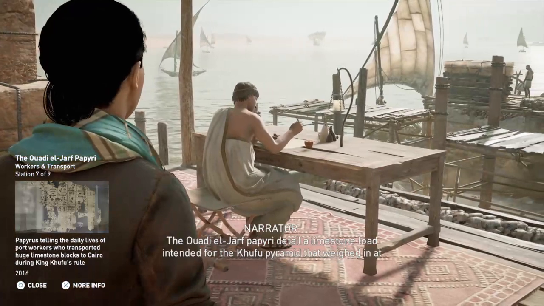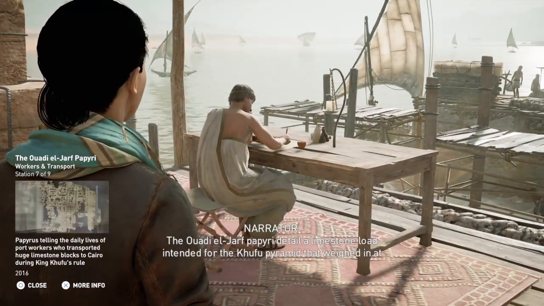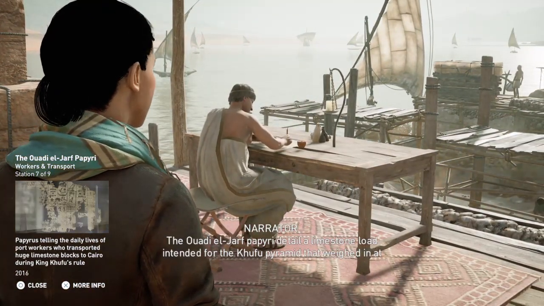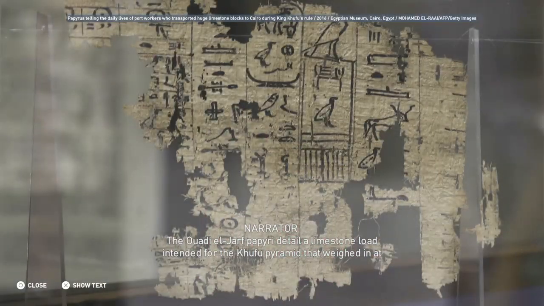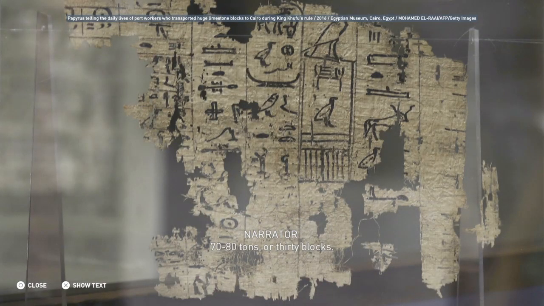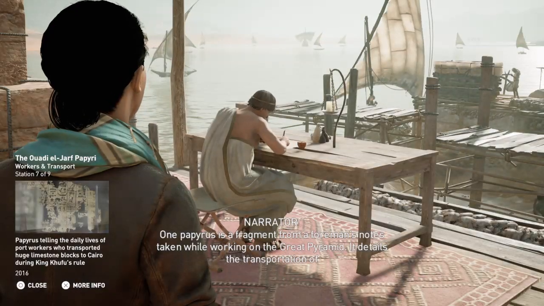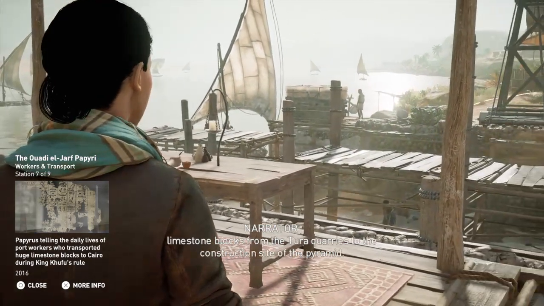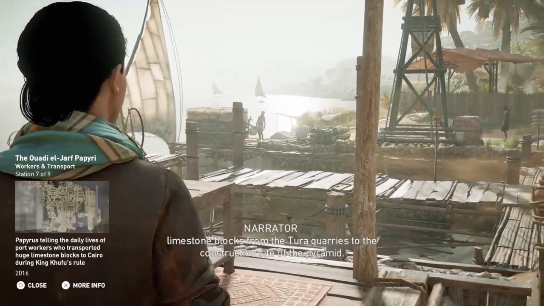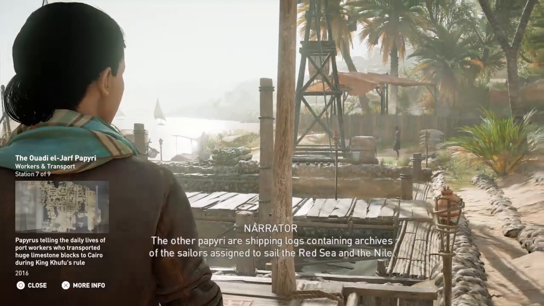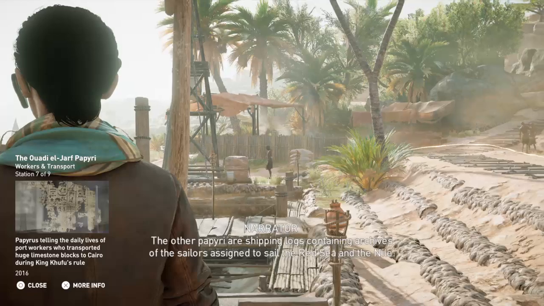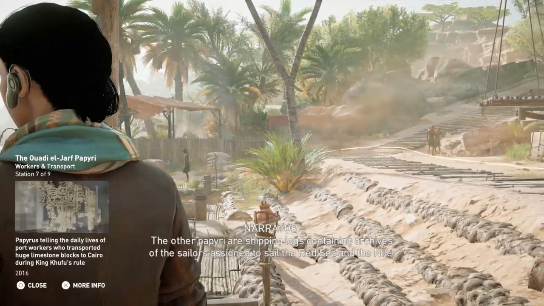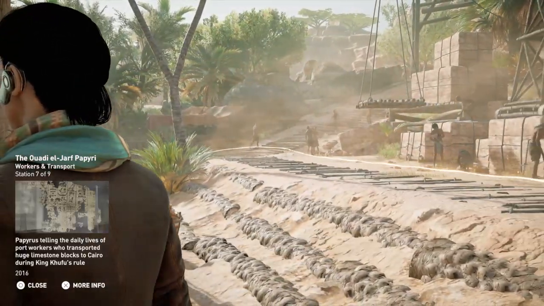The Uadi el-Jarf papyri detail a limestone load intended for the Khufu pyramid that weighed in at 70 to 80 tons, or 30 blocks. One papyrus is a fragment from a foreman's notes taken while working on the Great Pyramid. It details the transportation of limestone blocks from the Tura quarries to the construction site of the pyramid. The other papyri are shipping logs containing archives of the sailors assigned to sail the Red Sea and the Nile.